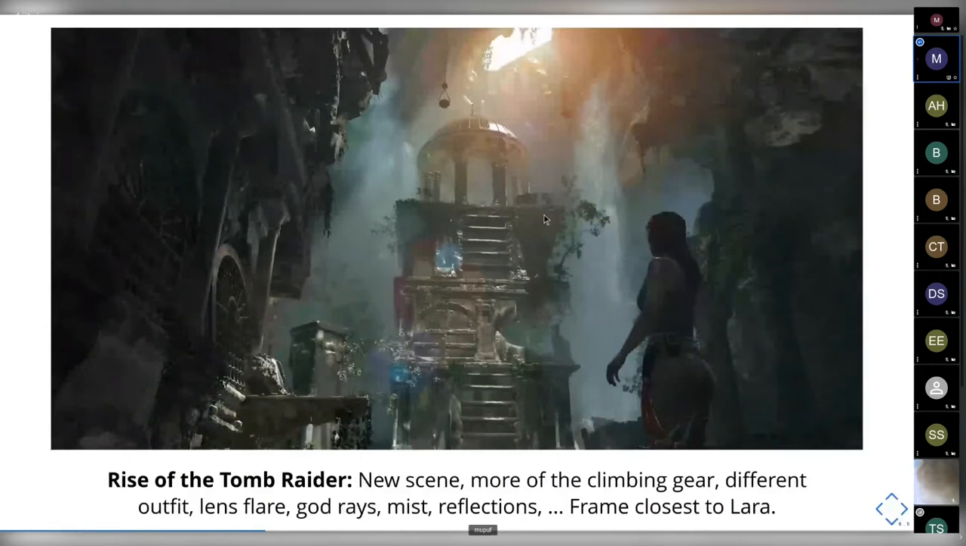So that's another thing, because you don't want to check only in one place. Because potentially, one outfit is going to be utterly broken and you wouldn't see. So as many outfits as you can, try to collect. And you can see some god rays here. Some reflections in screen space, lens flare, things like this. And new items here with the ice picks.